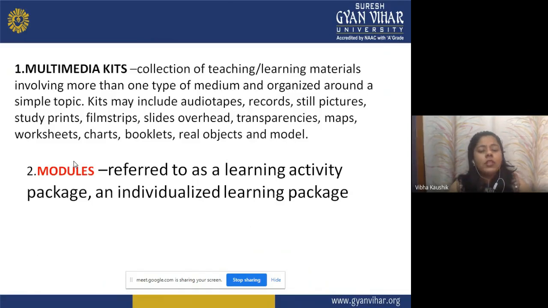Multimedia kits. Now, what is that multimedia kits? A collection of teaching learning materials. It means the teacher will collect the teaching learning materials which he or she is going to teach today. If I have decided that today I will teach the topic monuments, then I have to collect all the information, all the pictures related to the historical monuments.